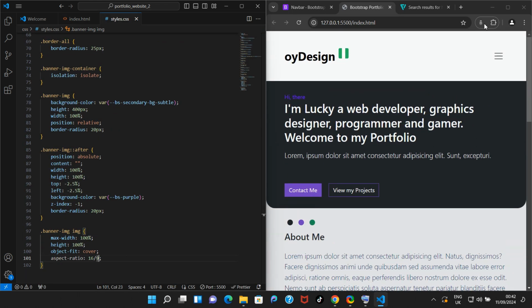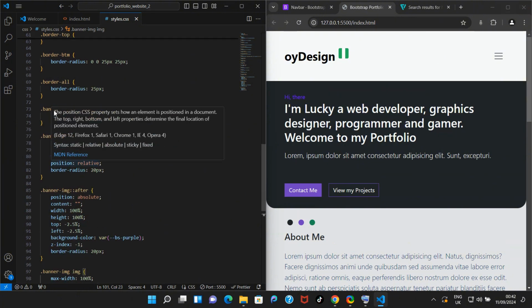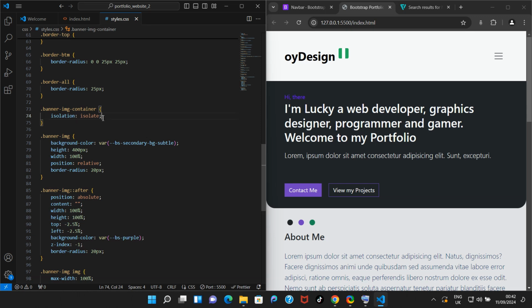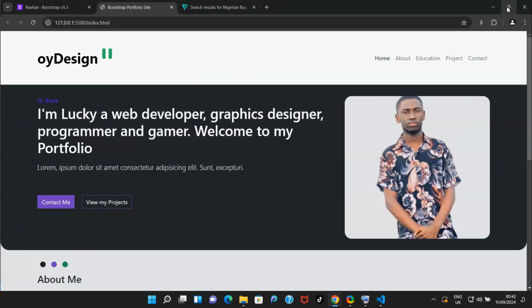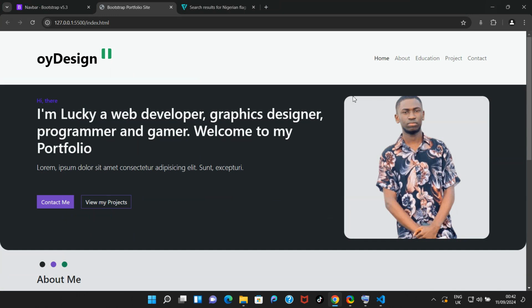Okay, I'm sorry, I made mention of the isolate property, which I didn't show you guys. So I'm just going to show you real quick. If I comment this isolate property, just watch what is going to happen. Sorry, not the image. That purple box that was here is going to go because of the stacking order, the position absolute, and the negative Z index that we gave it. So it went far to the bottom.